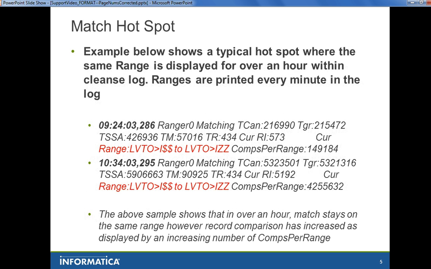So let us briefly review what is seen in the cleanse log when identifying a hotspot. The example below shows a typical hotspot where the same range is displayed for each minute for over an hour in the cleanse log. Ranges are printed every minute. In this particular example, we see the range was seen at 9:24 and the same range is also seen in the log at 10:34. The range in question is LVTO greater than ISS or $$ to LVTO greater than IZZ.